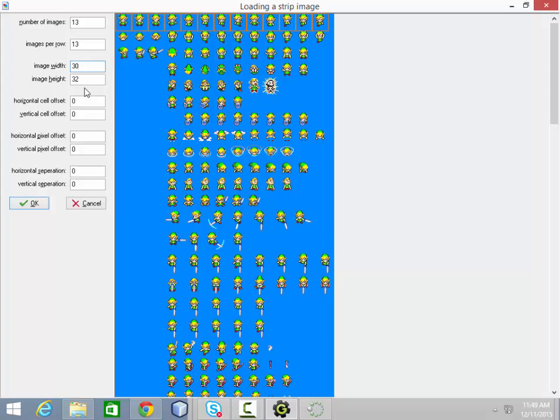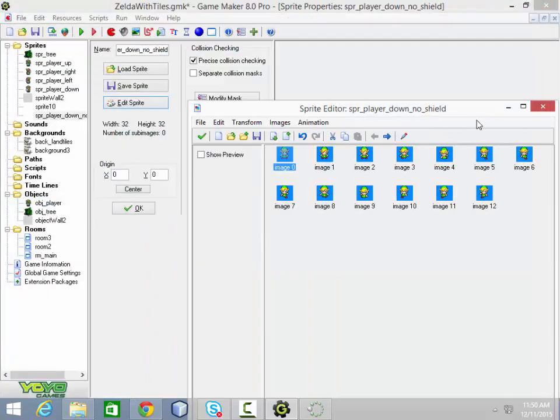So maybe it's a square sprite. Maybe it's 30 by 30. Are we still getting the top of the next one? 28 is kind of legit. 28? Yeah. Okay, let's go with that one. So 13 images, images per row. There's only one row. 30 by 28. And there's no offsets here. And so that'll create our sprite page.